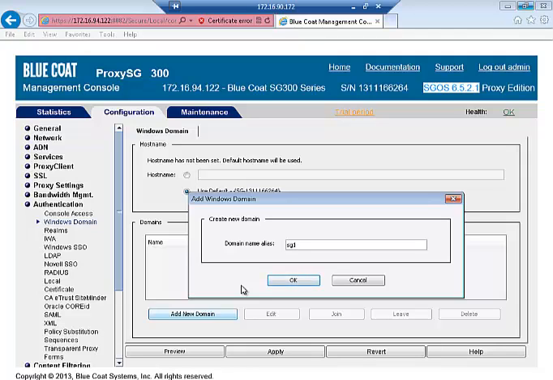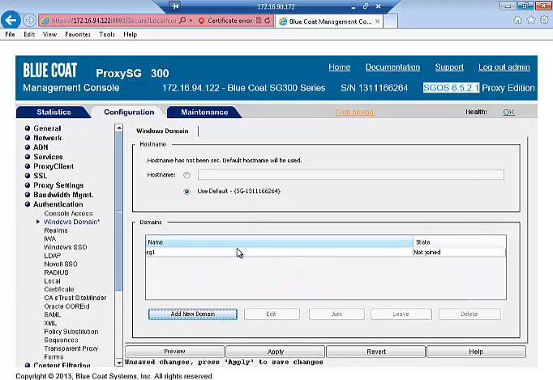The important thing here is trust. Okay? Whatever domain the proxy is going to join into, as long as our users are coming from that domain or a trusted domain, we can successfully authenticate them. When there's not trust between domains, we may need to set up additional IWA Direct realms and additional domains on the proxy appliance. In this case, we just have a single domain.